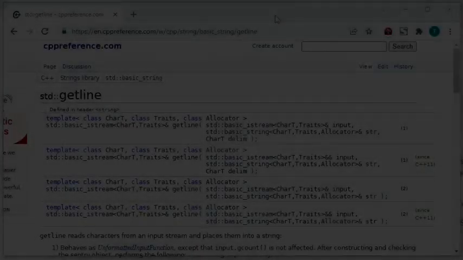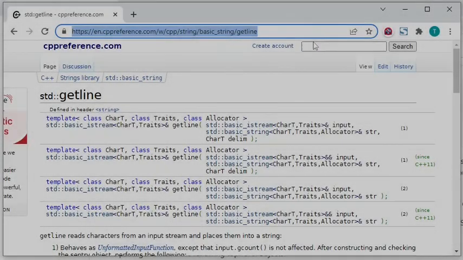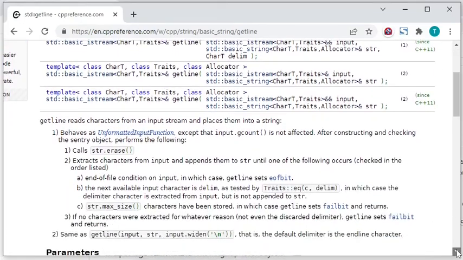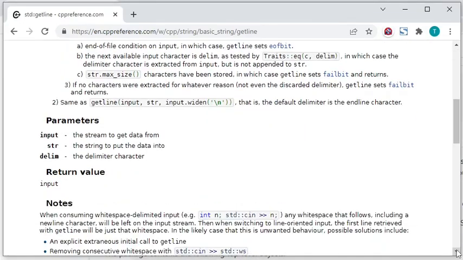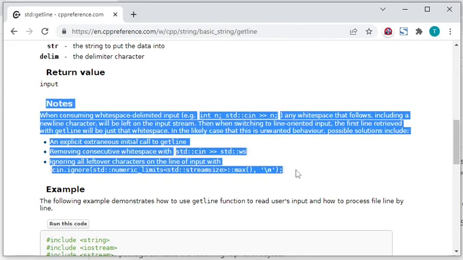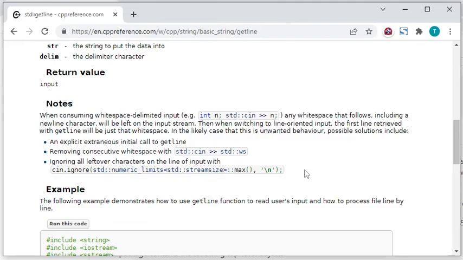If you want to know more about how to handle the situation that reading with cin can leave characters in the input stream, you can read more about it, for example at the getline webpage I am showing here, from the website cppreference.com. And I will also provide the link in the description to that webpage.